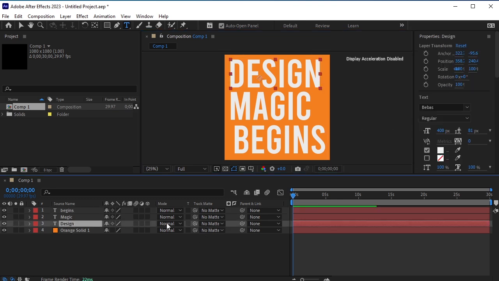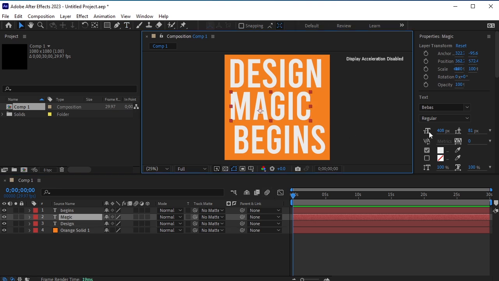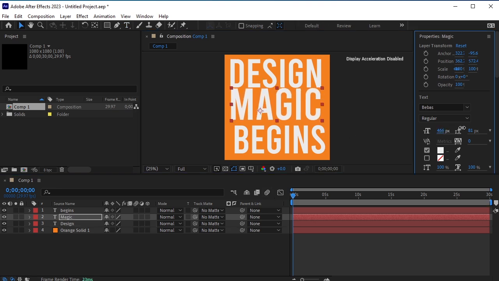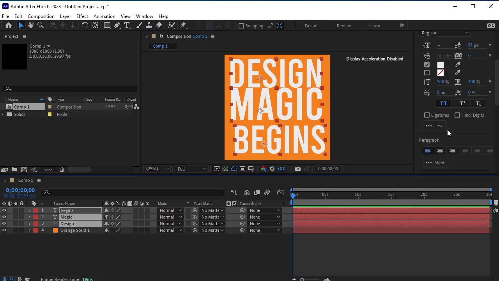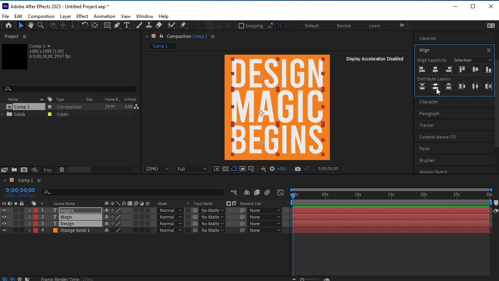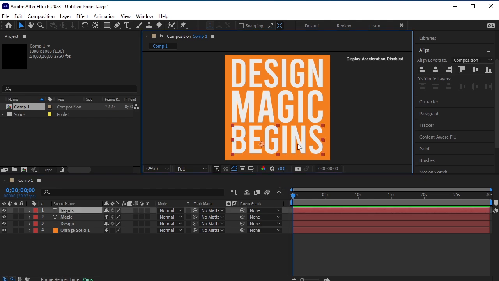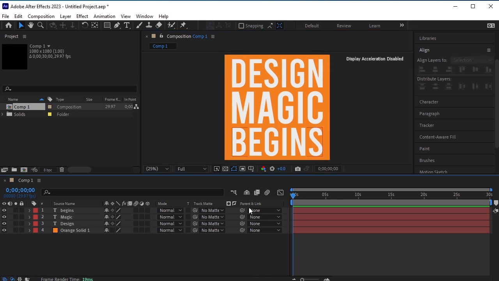Adjust the position, size, and alignment of all these texts. Make sure the size of them is equal. Align them and distribute them vertically. Adjust manually if necessary. Now we will lock all these layers because we will work on them later.